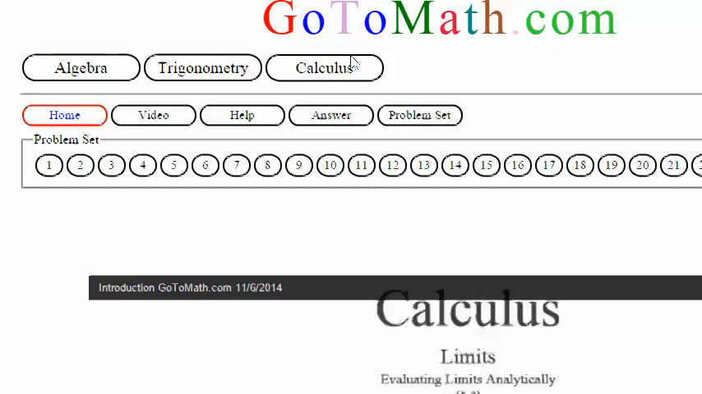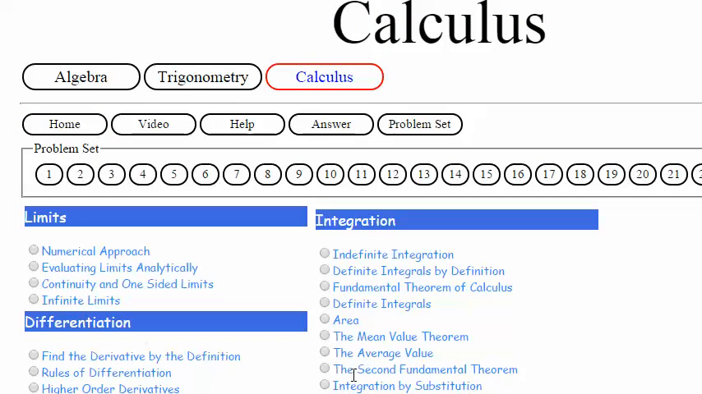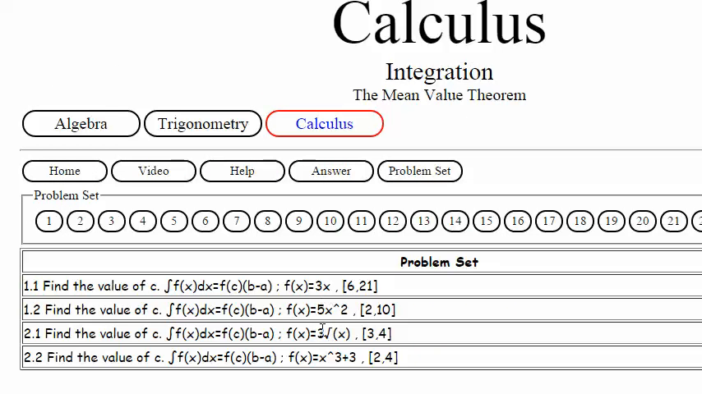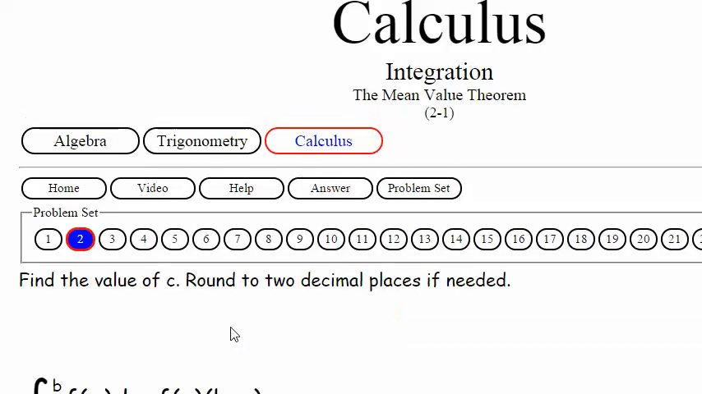Alright, we're here at go-to-math.com. Click on calculus. Let's go down to the mean value theorem. We're using the mean value theorem to find c, actually. Where are we at? Right here? Let's click on that one there.